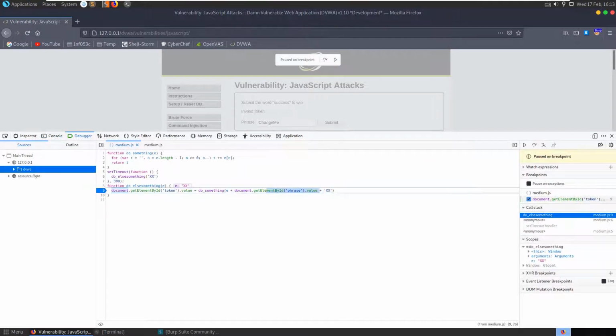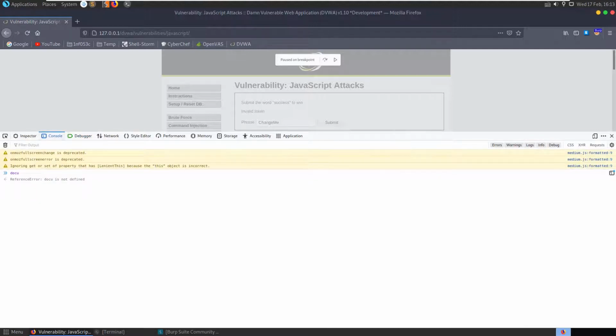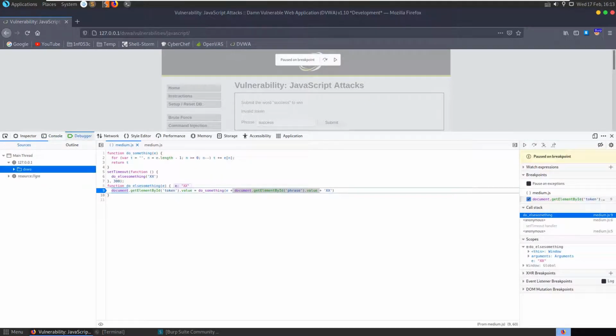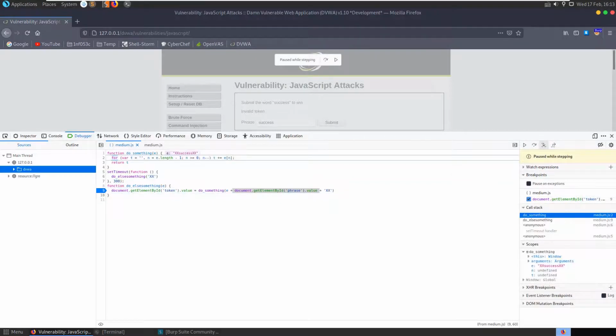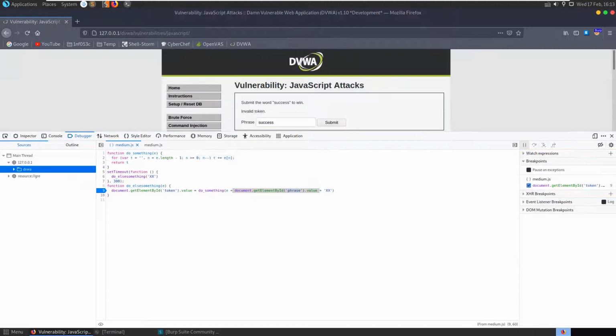We're going to set the document.getElementById phrase is equal to success. And now let's go back to our debugger and step in, and we can see that XX success has been passed in. Let's just hit play, let it do the reversing for us, and we see that we got invalid token there.